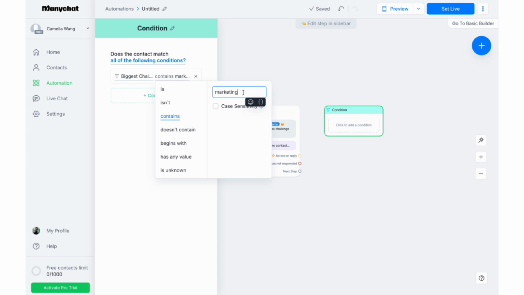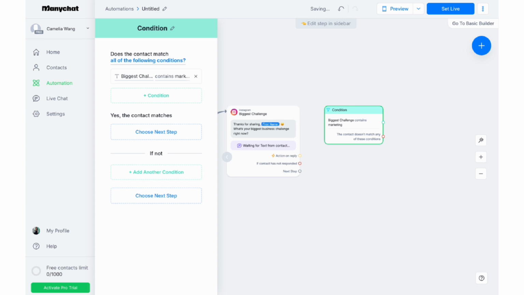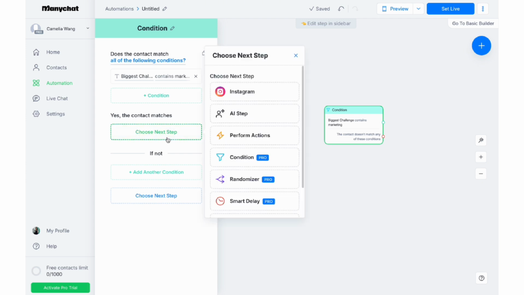For the filter conditions, you can also select different filter options based on your specific needs. I will use marketing as the trigger keyword here. Then select the next step. If the user's reply meets the condition you set up here, in this case, it's containing the keyword marketing.